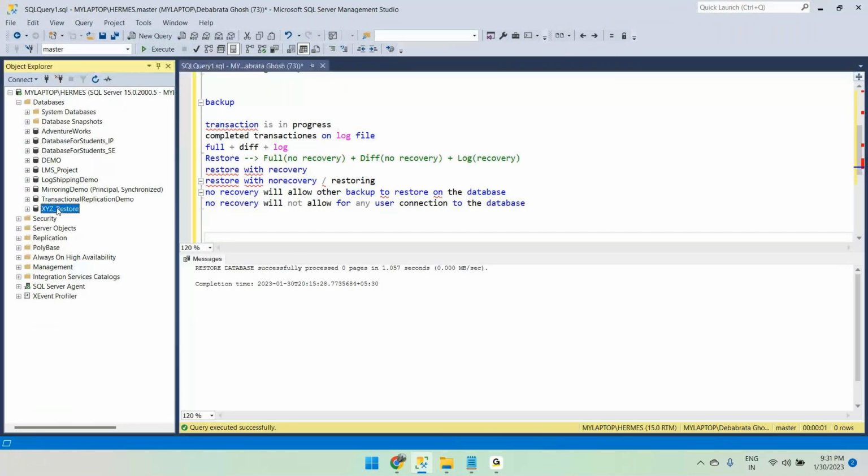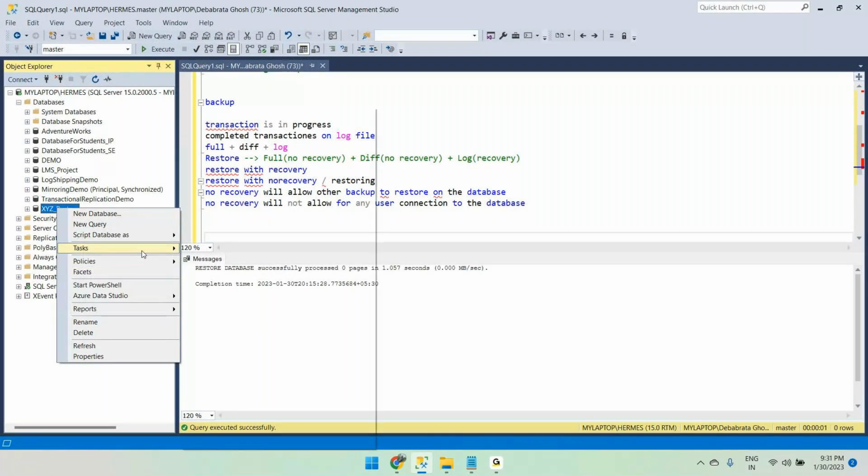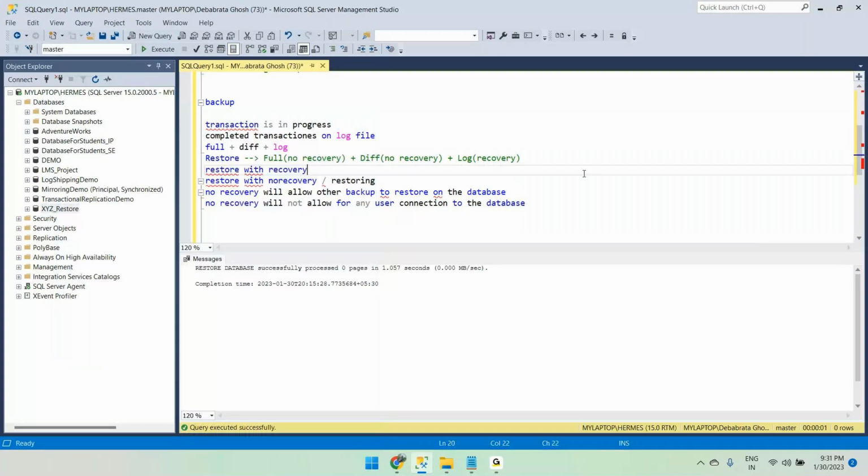Debabrata, sorry to interrupt. One question. Tell me. Let's say we have selected no recovery and continued the sequence. The full backup is done, the differential is done, and while doing the transaction log backup restore, by mistake, instead of recovery we selected no recovery. What to do there? Okay, hold your question. I'll come to that. That's a good question.